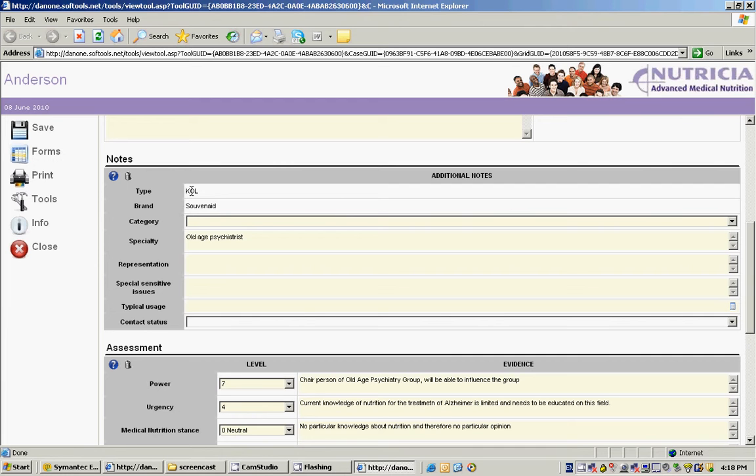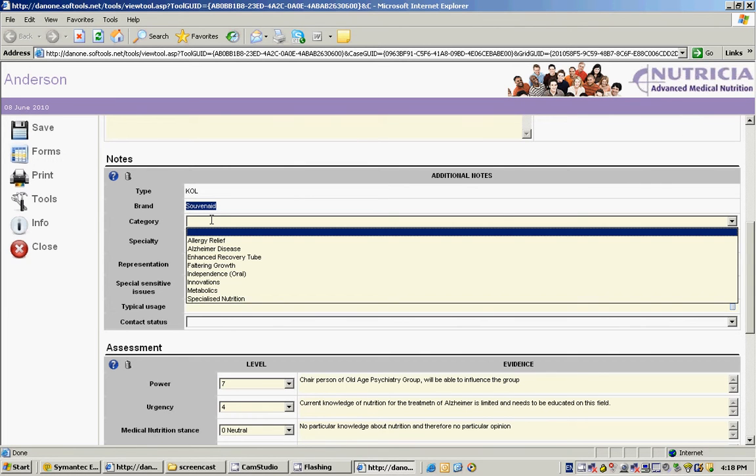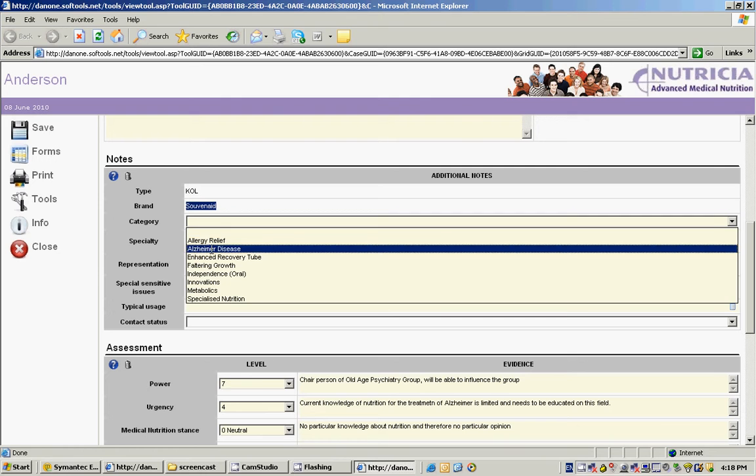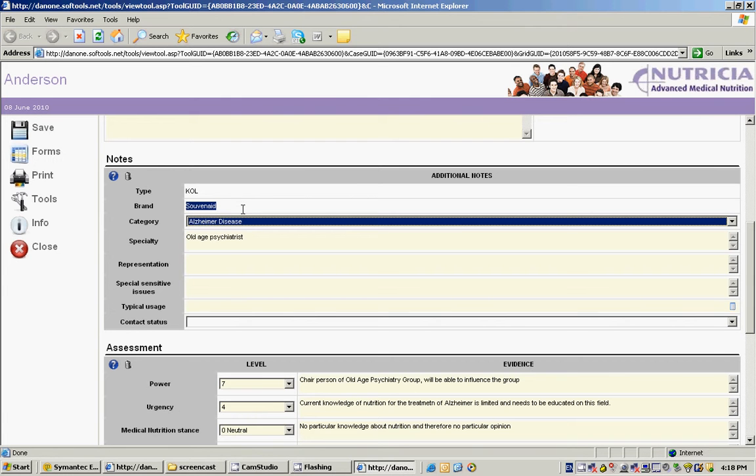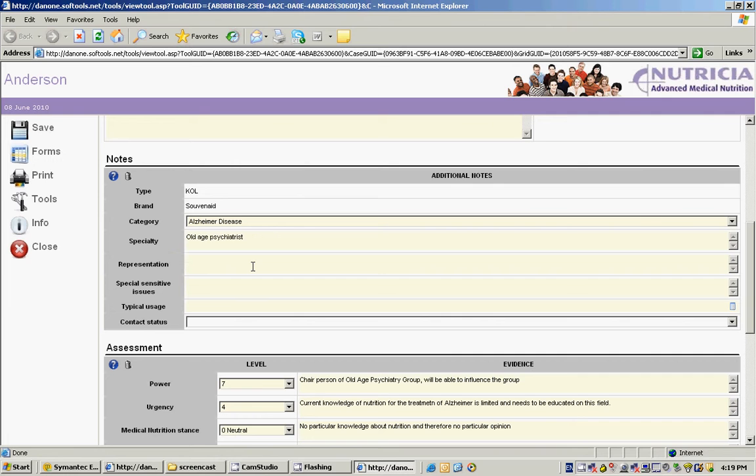You can see this person is a KOL connected to Souvenate. Those are unchangeable things because they have been set when we created this case. The category is the nutrition categories, so it's not been selected yet, but we can put it on Alzheimer's disease, obviously, because this is a Souvenate KOL. We have the specialty of the person, an old age psychiatrist. Representation would be a field where you keep track of the connection of this person to, for example, advisory boards to other companies, or advisory boards to the government, or to insurance companies.